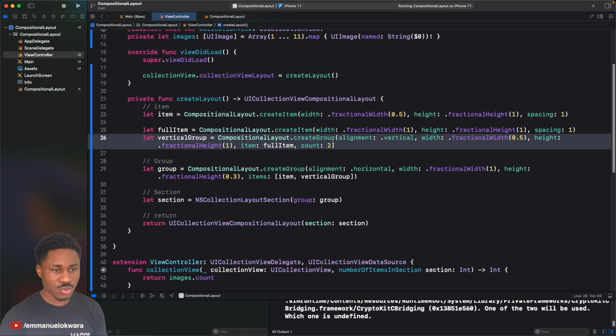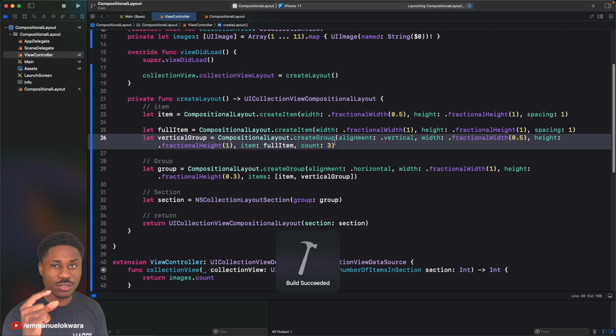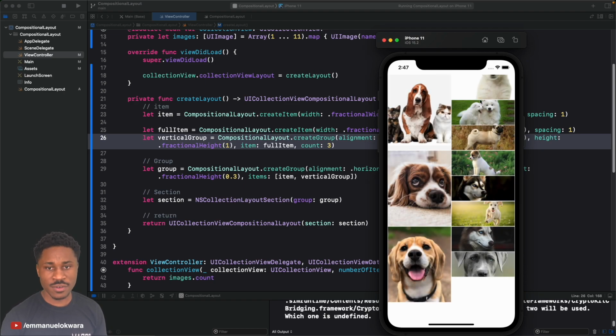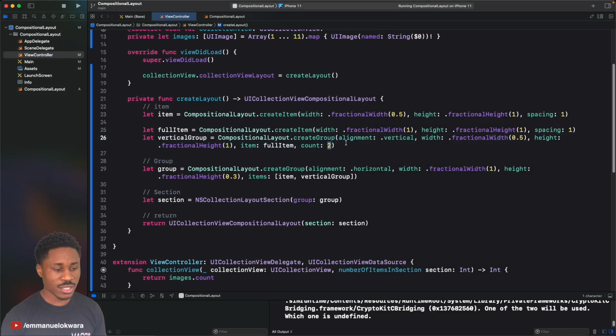Now look at this, just to show you something again. If I were to change this number, what do you think is going to happen? Can you guess? Basically, it's going to have 3 vertical items in the vertical group, okay? Because we increased the count. So here, you're going to notice that we have 3. So there's 1, 2, 3. And that's just how easy it is, all right? So I'm going to return this back to 2.